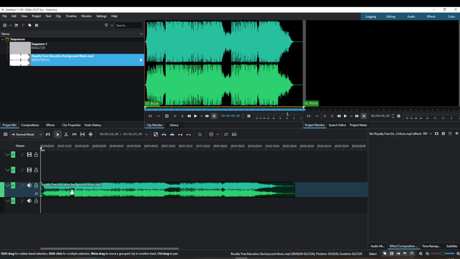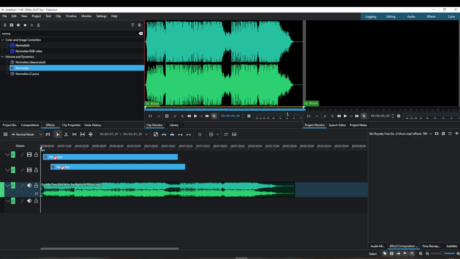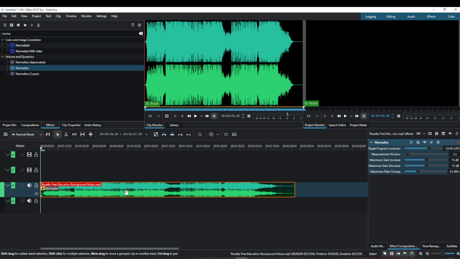The next step involves finding the right effect. Head over to the Effects panel, which is your toolbox for all things transformation and enhancement in Kdenlive. In the search bar, type in Normalize Audio. This effect is nestled under the Volume and Dynamics category and is exactly what you need to even out those audio levels. Simply drag and drop the Normalize Audio effect onto your clip in the timeline. This action is straightforward but very powerful. It's where the software begins to work its magic.